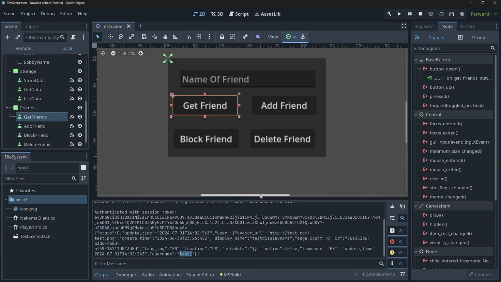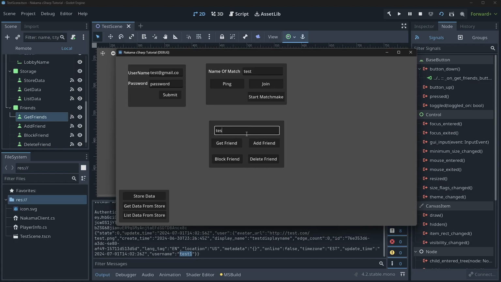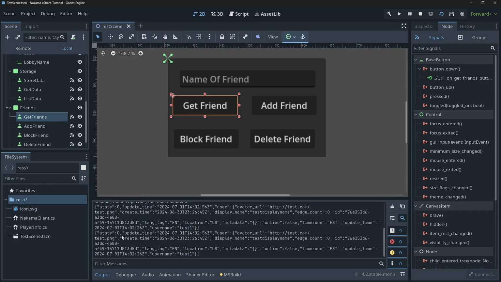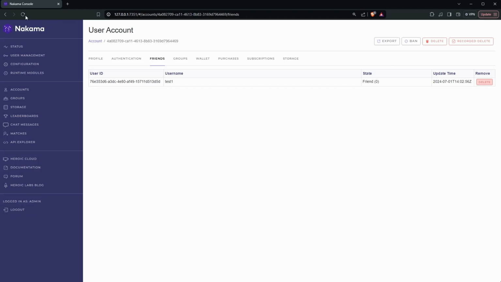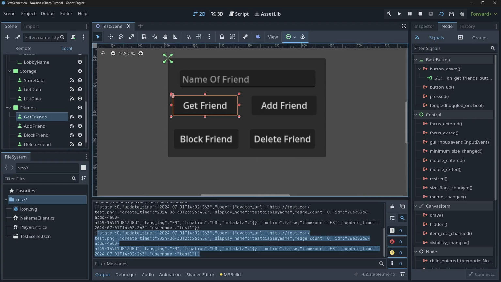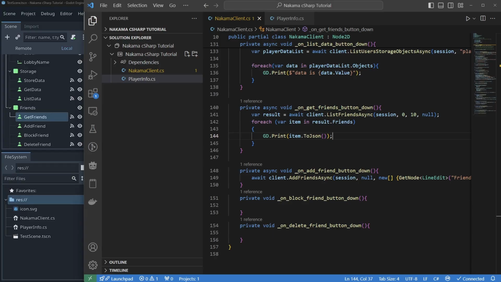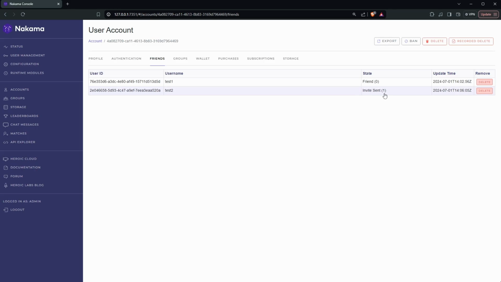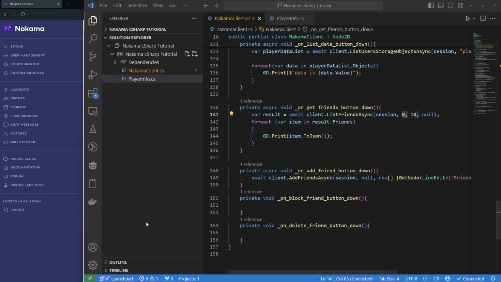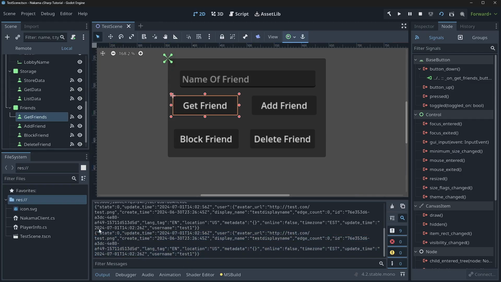There's test1. If I come in here and I say test2, add friend, get friend, you'll notice that I only have the one friend. Even though inside of Nakama, and I refresh this, you'll see test2 invite sent. That's because of that delineation that we did earlier. Remember, we said right here that we were going to do 0. So anyone that's state 0 is our friend. See, this guy is state 1, this guy is state 0. So therefore, when we do our search, we only get the one that we're looking for.